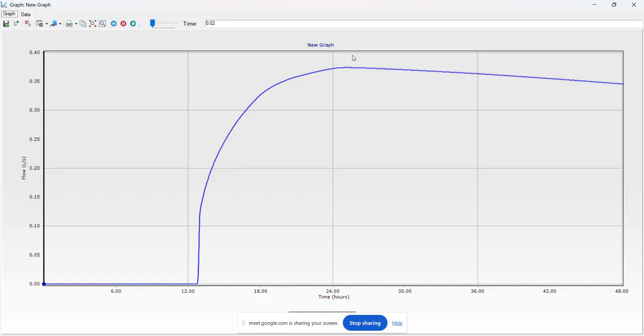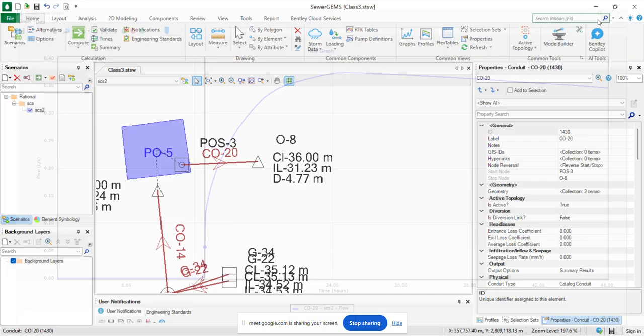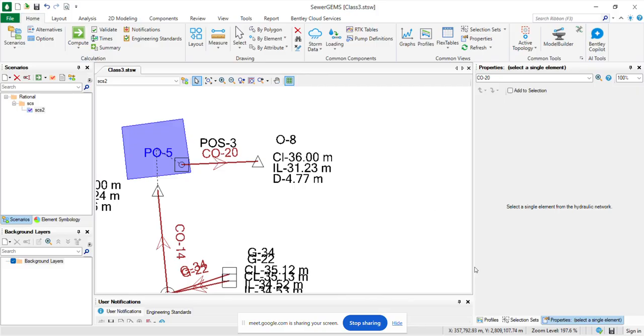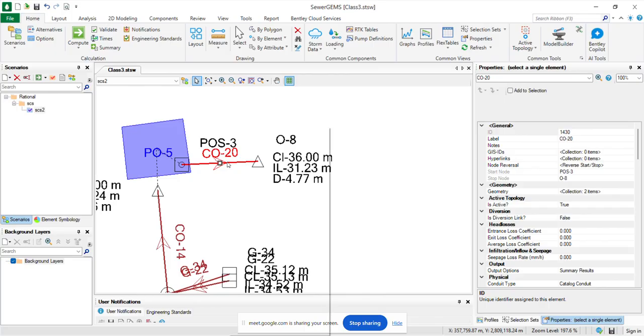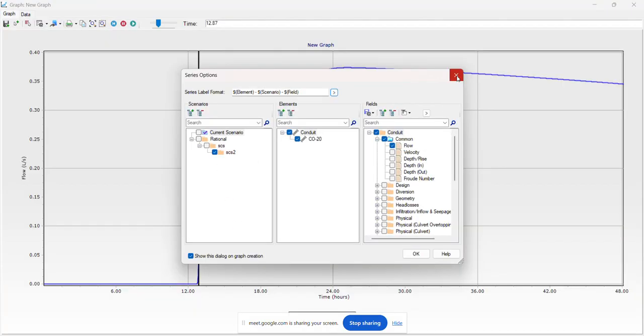So it is almost reaching near that 0.4. Some issues are happening with that value. I will tell you in the next class clearly about this value, but we can use this to reduce the flow coming out through this pipe. Previously it was 18.61. By using the orifice it is 15.02. By using the vortex it was reduced to 0.4. Graph.